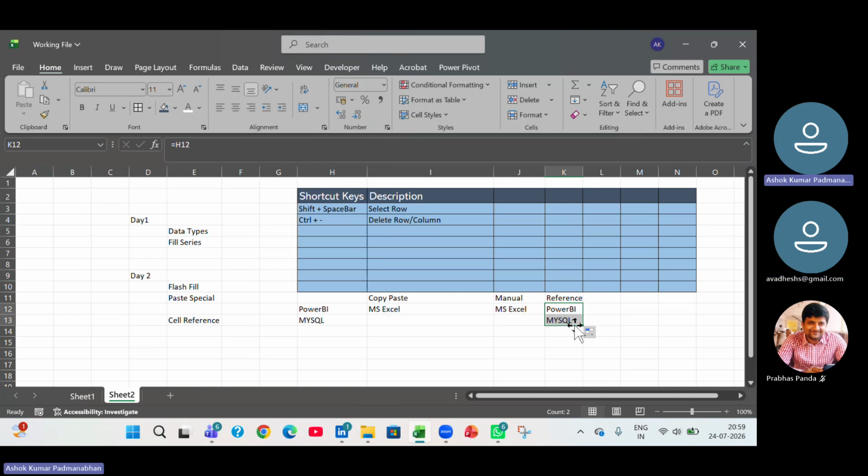So when I say drag and drop, I should get Power BI only. Why am I getting MySQL? Sorry, you are getting MySQL because it is copying the cell reference of the MySQL pattern. Yes, correct. So here, this is H12.